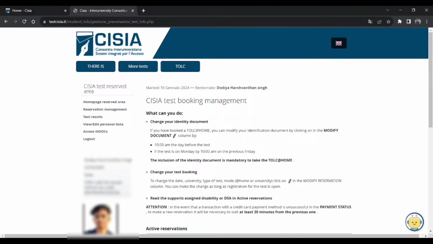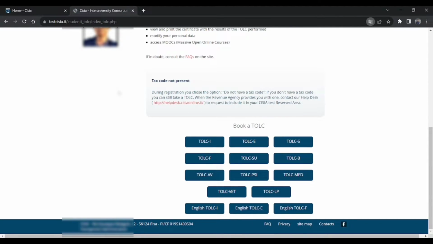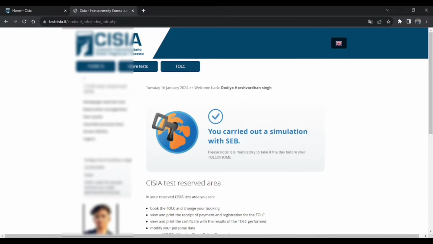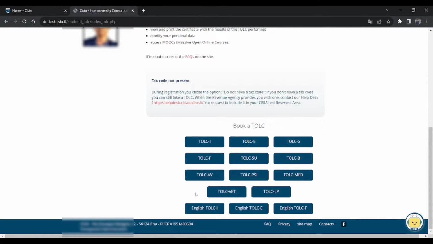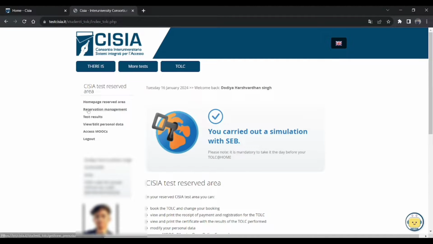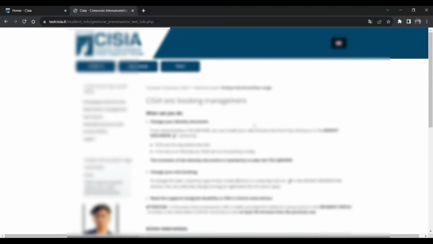So this is the CISIA portal. I will provide a link for your ease in the description box, so do check the description box too. When you get to this link, you will be on this page after login. So this is the page right here. CISIA test reserve area and all the things for the booking and TOLC. So you have to click over reservation management and you will get to this page.